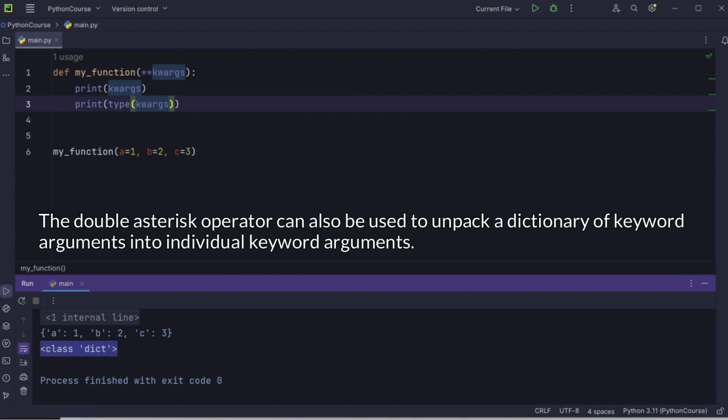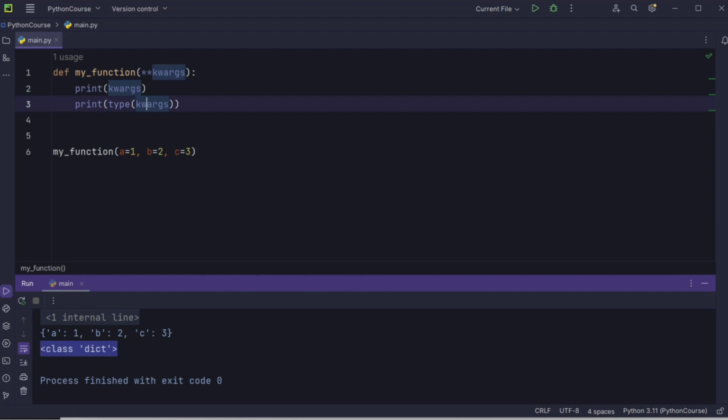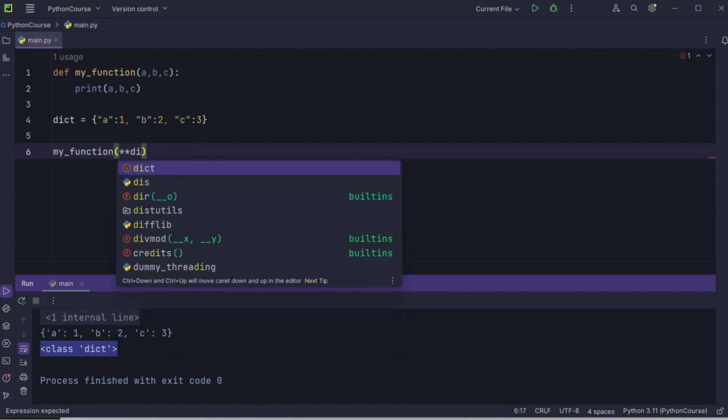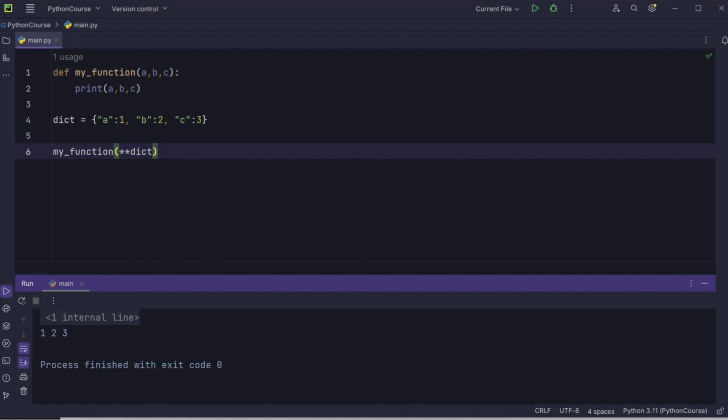So basically, the double asterisk operator can also be used to unpack a dictionary of keyword arguments into individual keyword arguments. For example, if I change my_function to have 3 keyword arguments, and then print them, and then define a dictionary with key value pairs a:1, b:2 and c:3, and then call my_function with star star dict as a parameter and run it, this will print 1, 2, 3 to the console.